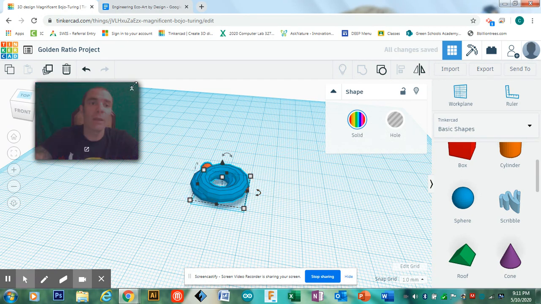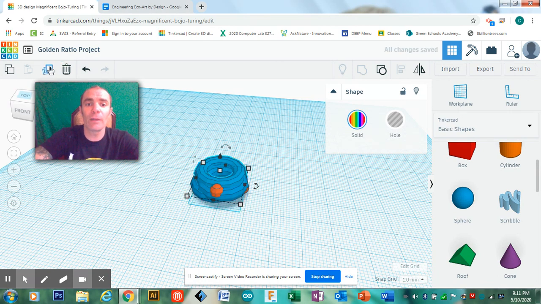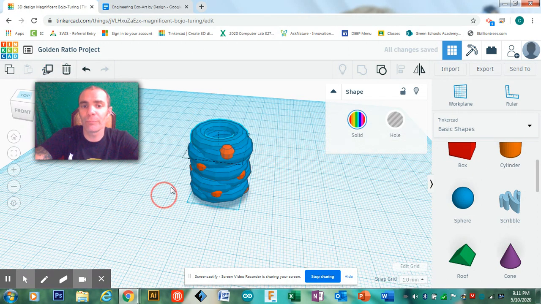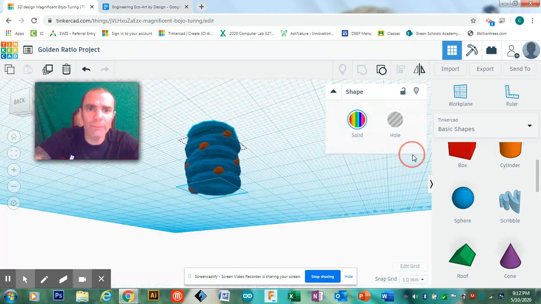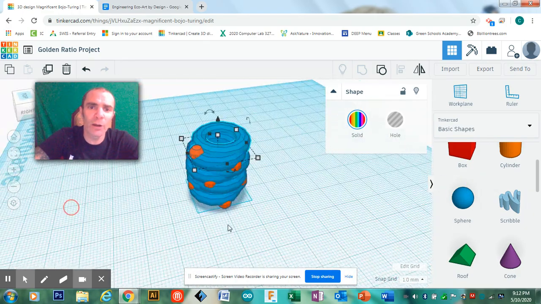Okay, now I'm just going to come up above my head and hit duplicate. I'm going to duplicate it quite a few times. Okay, check it out and see what it looks like. So it's pretty cool, right? You can see it starts to make that spiral that they kind of had going on.